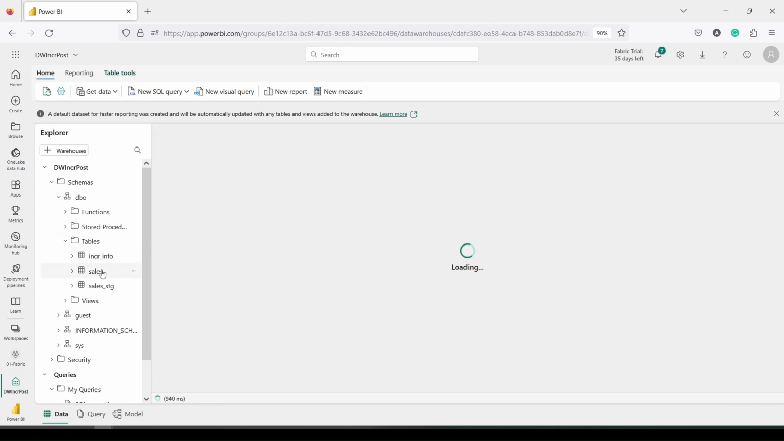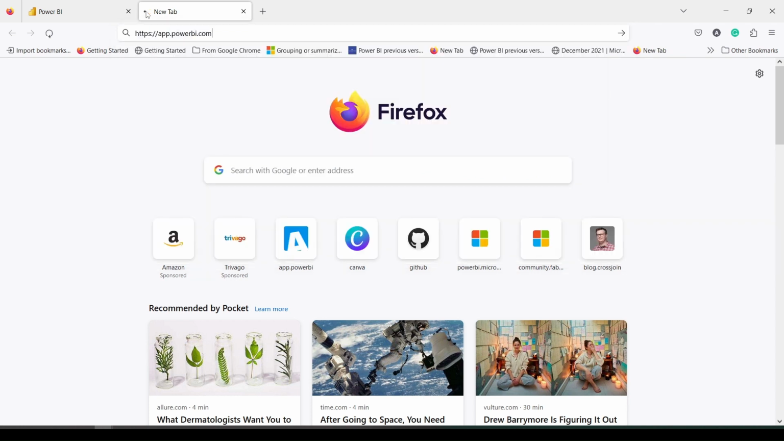Now that's fine. Sales should show me empty data, and staging should also show me empty data. So there's no data here. Now the time has come that we will go ahead and create a data pipeline. I'm going to open a new tab, and there I'm going to create it, because I'm going to come back to this time and again.